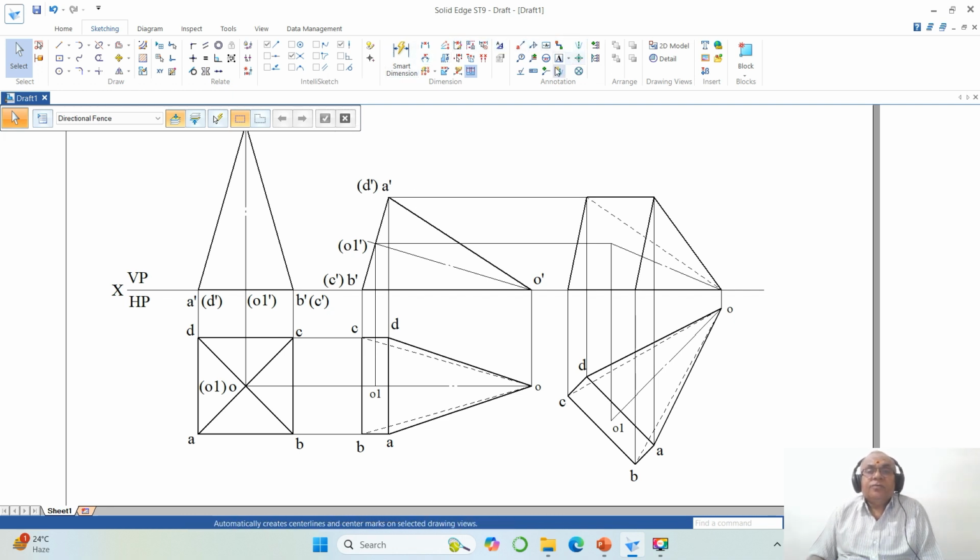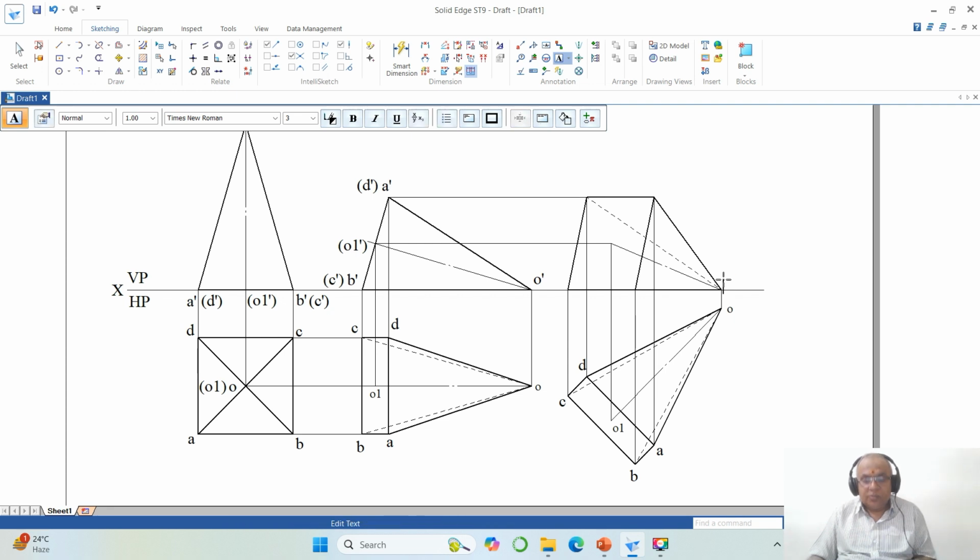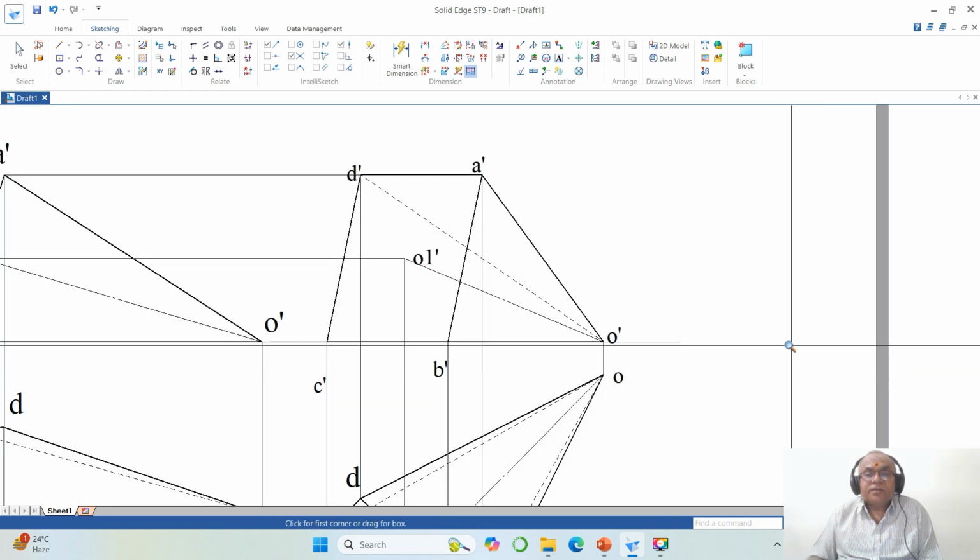Okay. So once you do that, you want to name them. So to do that, I will go to text, take the font size as 3. So you take O dash. Okay. Here it is A dash. Then we have B dash. Then we have C dash. Then you have D dash. Then you have O1 dash. Okay. Because all the surface, the entire square surface becomes visible.